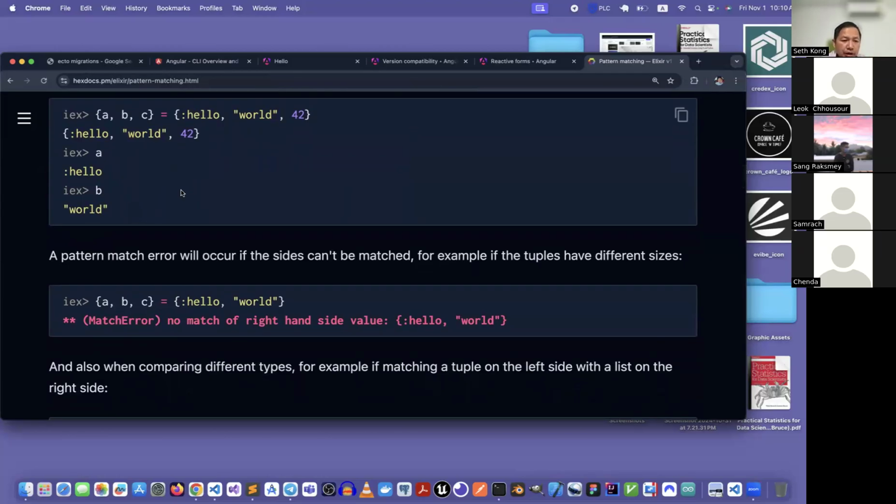Okay, on the right hand side we have a tuple. A tuple is just a container that contains values, and there's no key to reference them. Whatever values we put in are positional. Position 0, position 1 is hello, position 2 is world, position 3 is 42. It doesn't matter what we put in there. It's just like a container box.